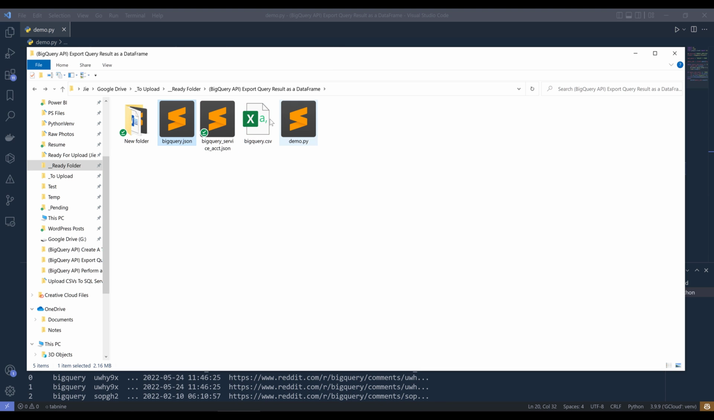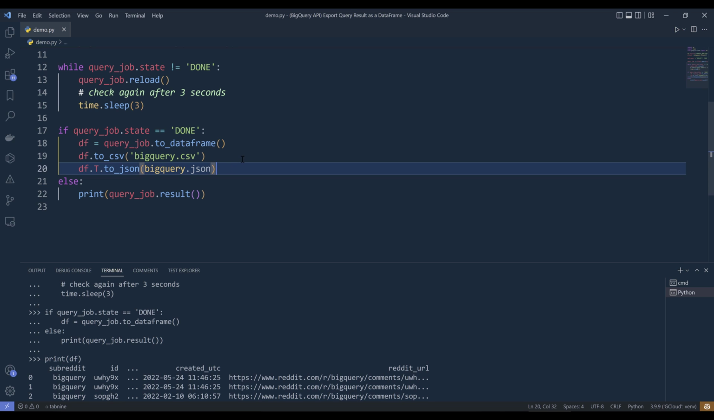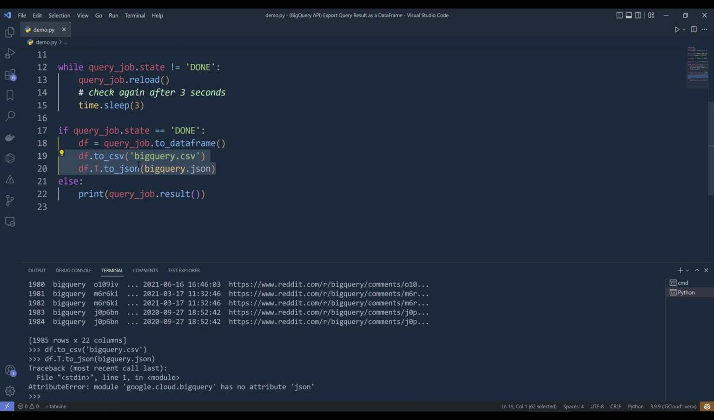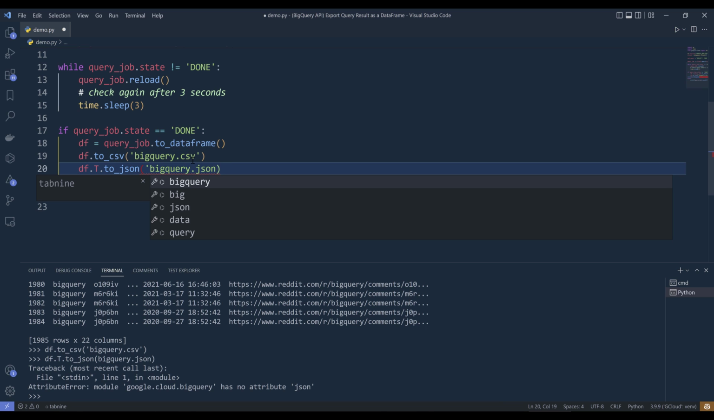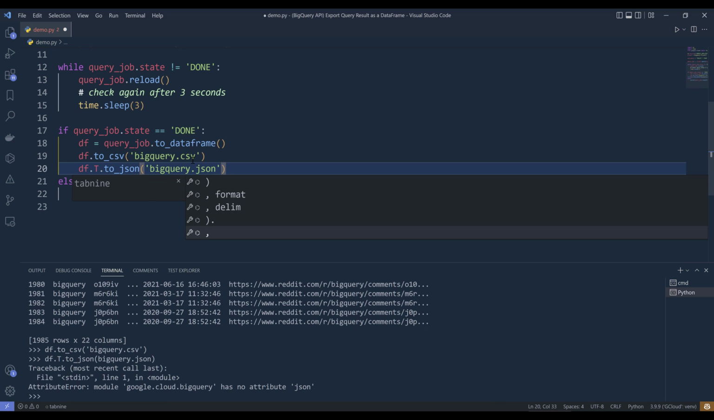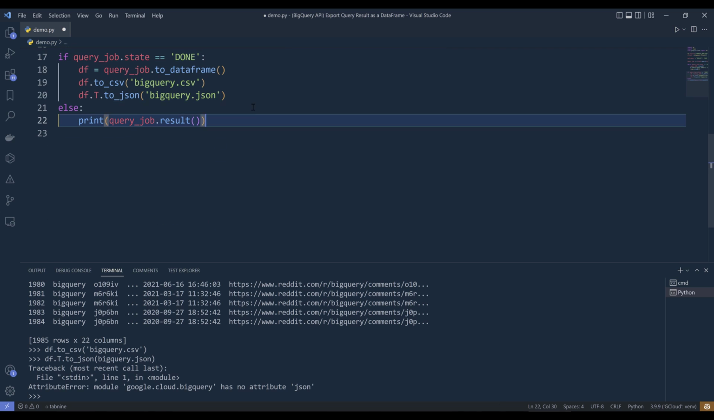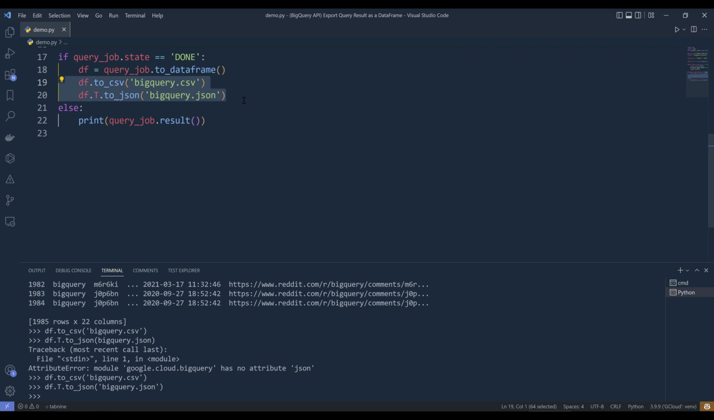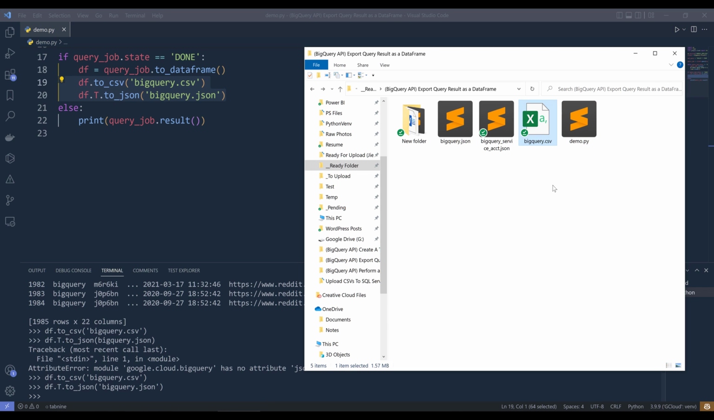Right, so here in my project folder, let me delete these two files. Now if I go ahead and run lines 19 and 20, oh, this should be a string. Right, let me try again. Now if I go to my project folder, here's the CSV file, and here's the JSON file.